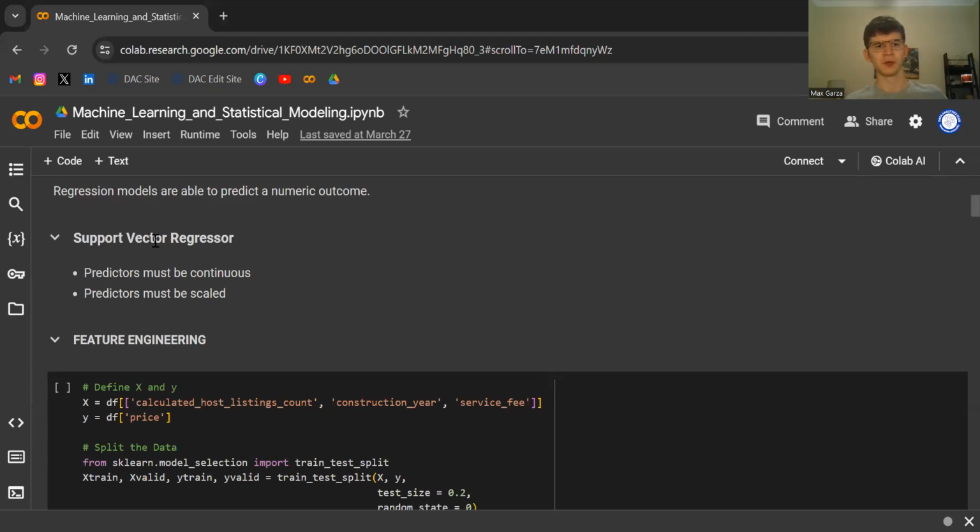This one here is a form of support vector machines that is designed for regression, hence its name, support vector regressor. It requires two things to be true. One, the predictors must be continuous. That is, the data that it learns from must be numeric, and they must have an infinite range. And then the predictors must be scaled.